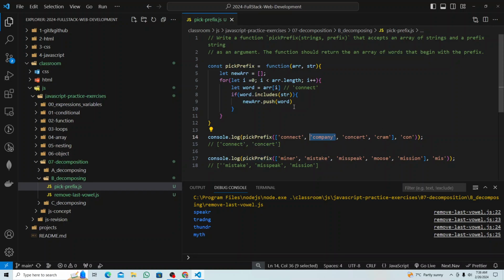So the only problem with this, right? Write a function pickPrefix(strings, prefix) that accepts an array of strings and a prefix string as arguments. The function should return the array of words that begin with the prefix. So the only problem now, what if this is in the middle of the word, right? Because it clearly says it should begin with this prefix, right?